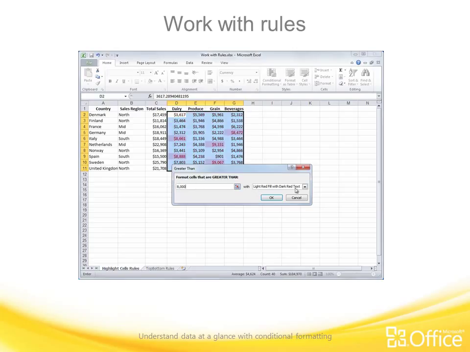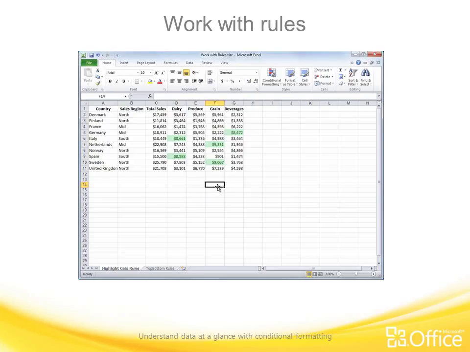And for the formatting, I'm going to click the arrow here and pick green fill with dark green text and click OK. Now at a glance, I can see which cells contain values over 8,000.